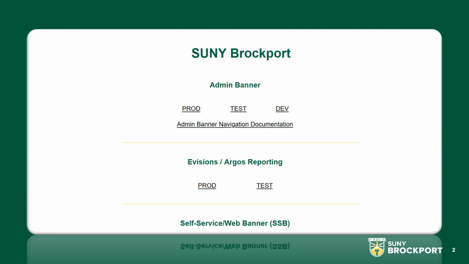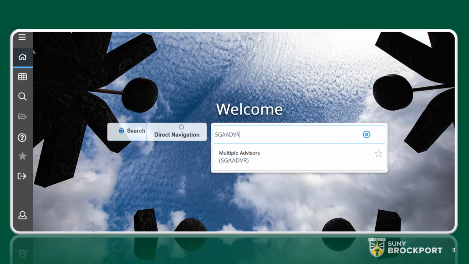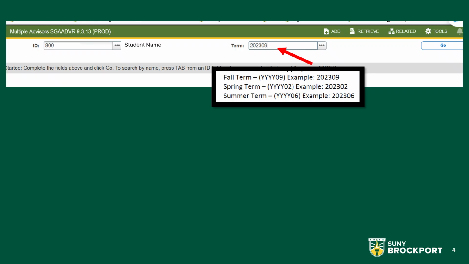From the Banner Links webpage, click on Prod. Enter this Banner screen name. On the Banner screen, enter the student's Banner ID. Enter the term for which the graduate advisor is being assigned, using 4 digits for the year, followed by the 2 digits for the term.